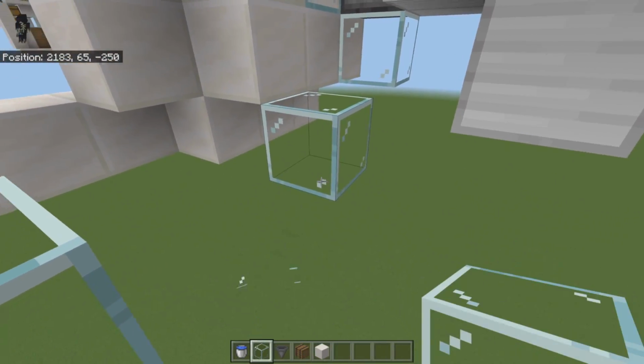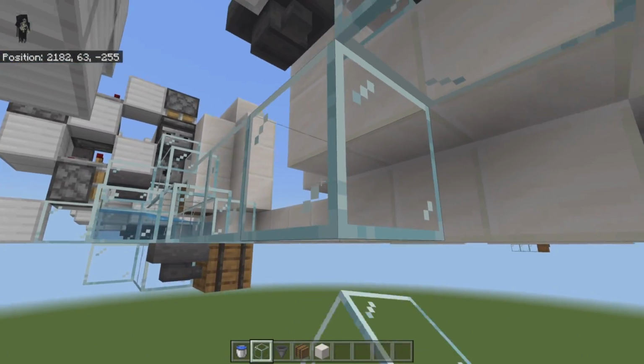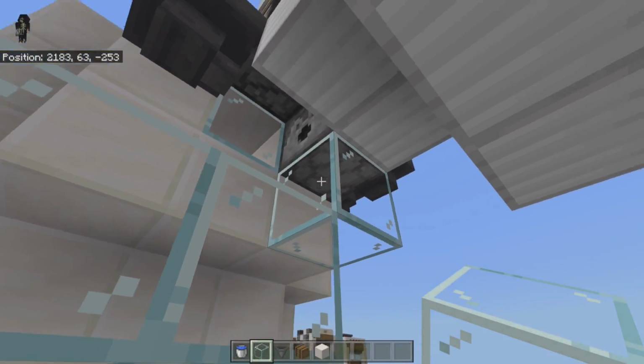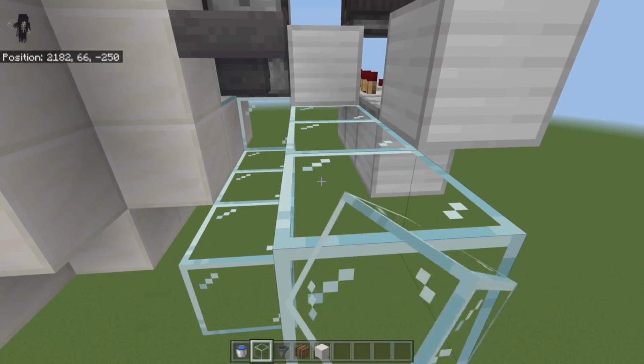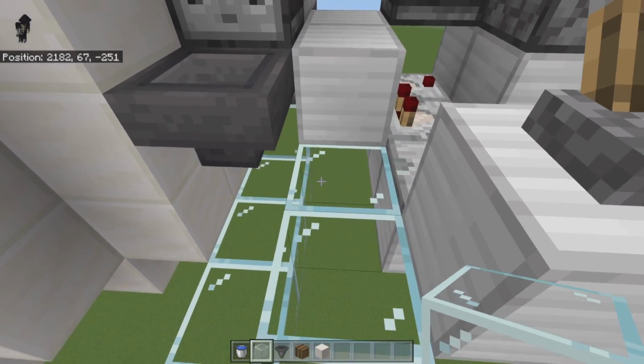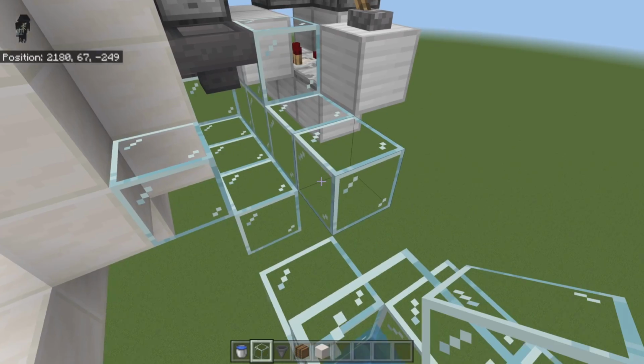So we're going to go ahead and bridge this over here just like that. And then we're going to go ahead and complete this up. So there's that just like so. We're going to go ahead and take some blocks just like this, bring this all the way across here. Up on the side of this hopper, we need to have glass right there. And then over here, we also need to have glass just like this.